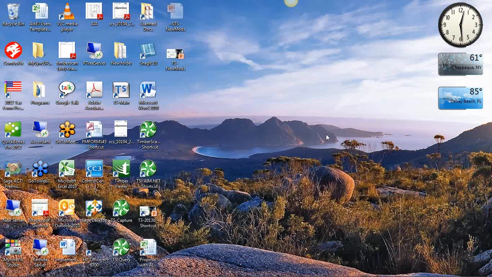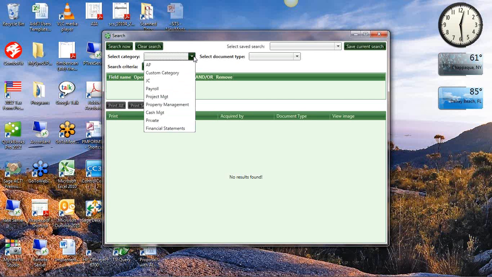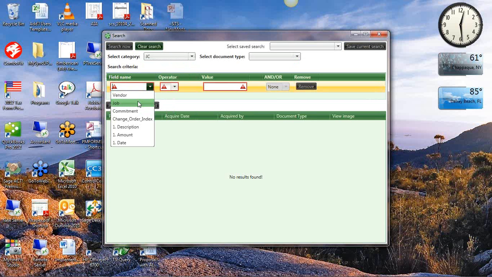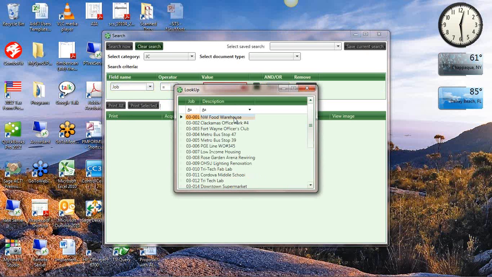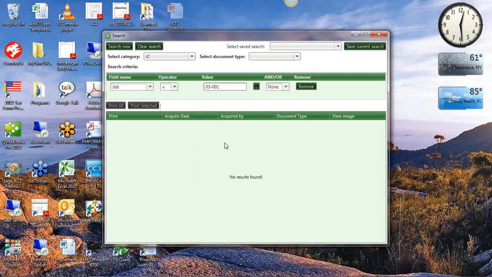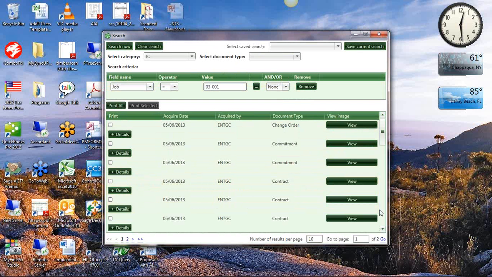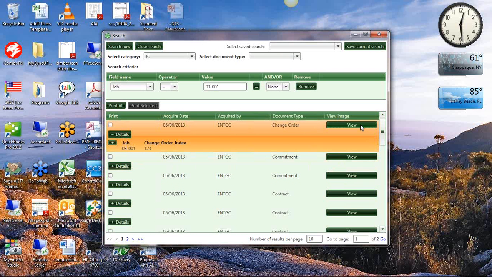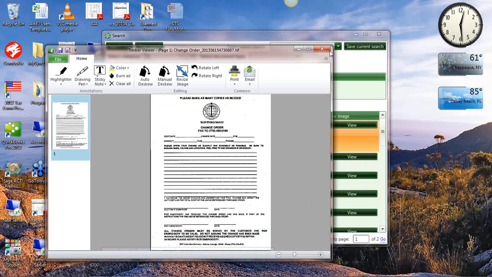So if I go into my search engine and I want to look for, let's say, all my job cost documents, I can categorize them by a specific type, or I can put conditions on it. So I can say, okay, I want to see all my job cost documents that are equal to a specific job. And of course, you can put multiple categories in your search. And when you have a search, you can actually save it to do it next time. And then when you create the search, here's all your documents. And you can see details on the document, and you can view the document. So here's an example of a change order.